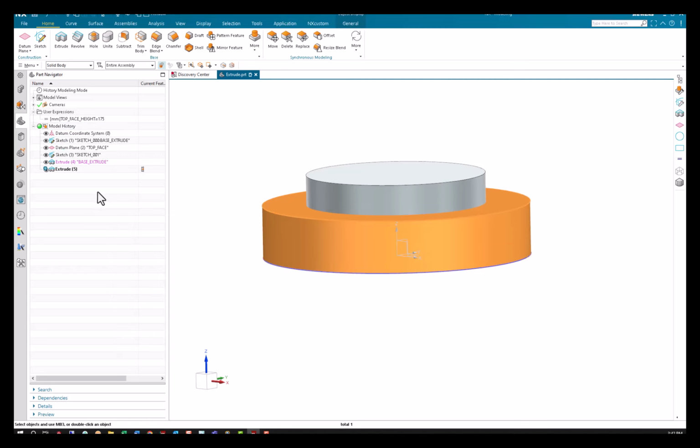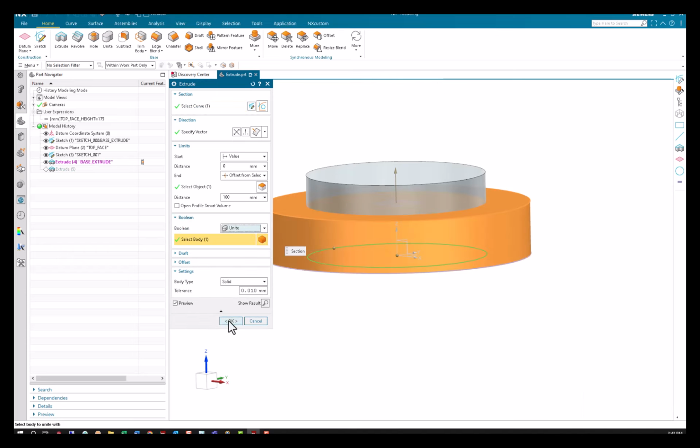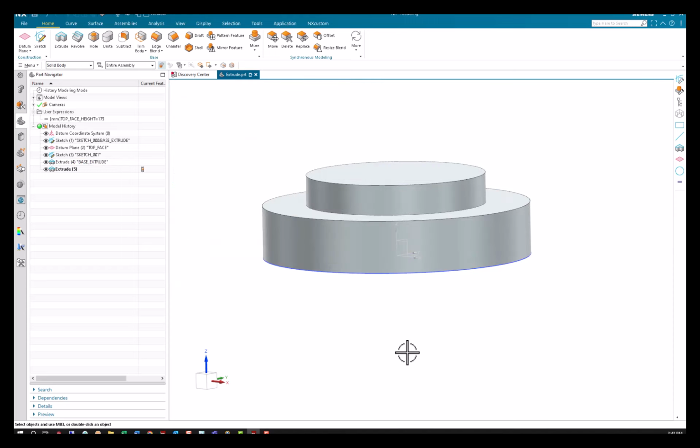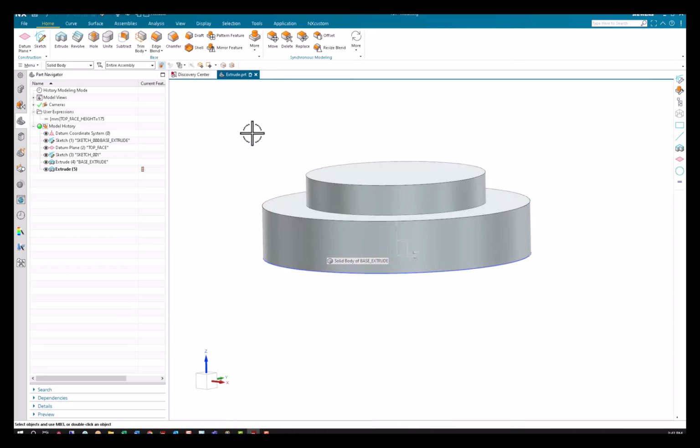So flipping back to timestamp, I'm going to say that this is united with the other one. So I'm going to say unite, and it'll see the other body that it's already intersecting with and say, do you want to unite with this one? And in this case, I'm going to say yes. And so now as we pick solid body, it's one body.